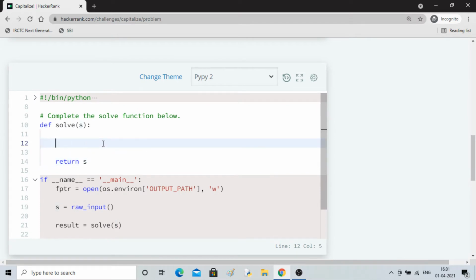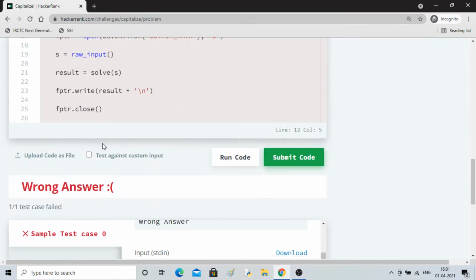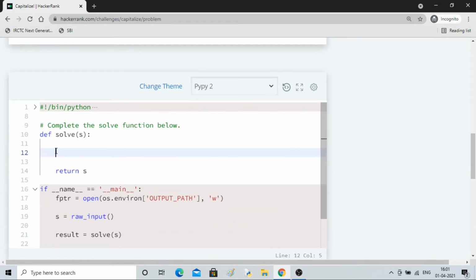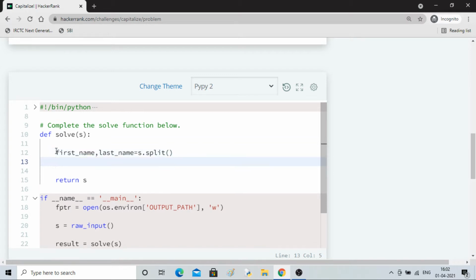So what I'll do is, first I'll take the input. S is the full name, right? S is this full name, hello world. So we have to split it first. I'll take the first name variable, comma, last name, is equal to S split with space, so nothing I'll put inside. Now I'll print first name.